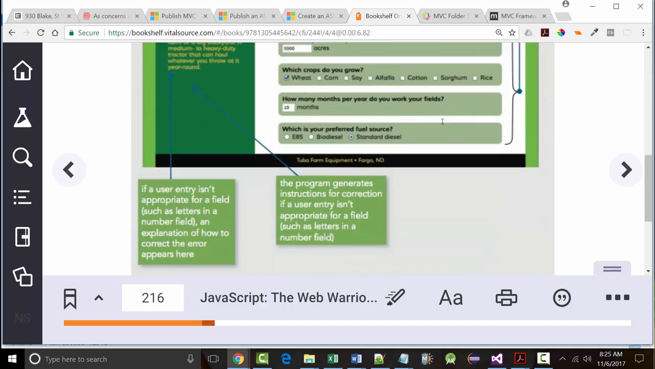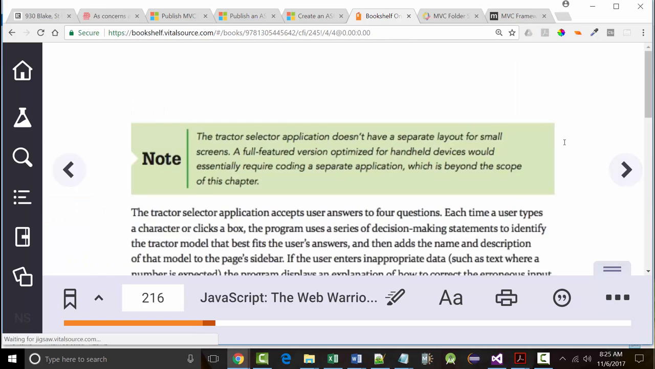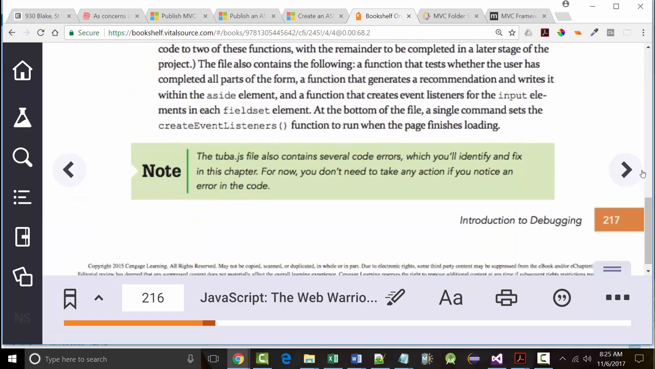I will just tell you, and you already heard this, but on the bottom of page 217, the author says in this green box, the tuba.js file also contains several code errors, which you'll identify and fix in this chapter. For now, you don't need to take any action if you notice an error in the code. All right, so you will be fixing them as you go on throughout the chapter.